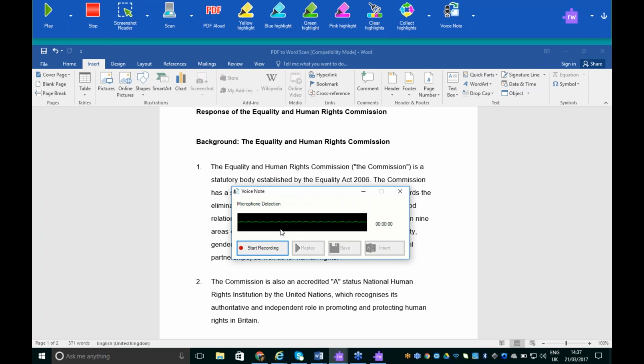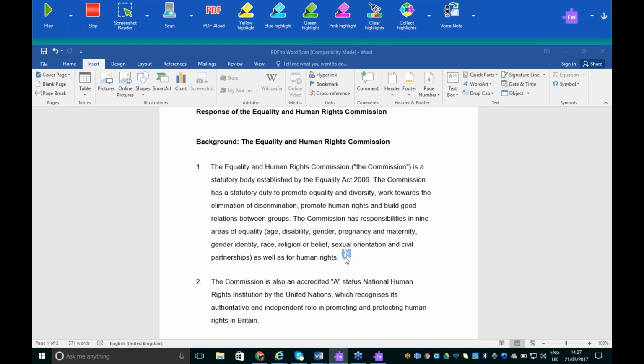I need to find out some additional information about the Equality and Human Rights Commission and add it into this paragraph. Stop recording. The student can then replay, save, or insert that voice note into the text. So they're going to insert and then close down the voice note, and you can see that that voice note has been inserted into the text ready for me to read.